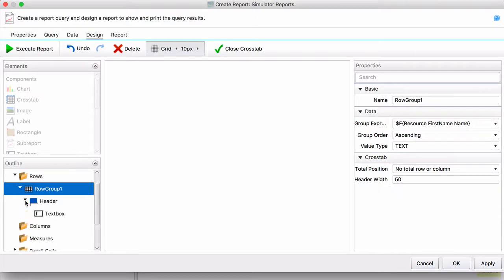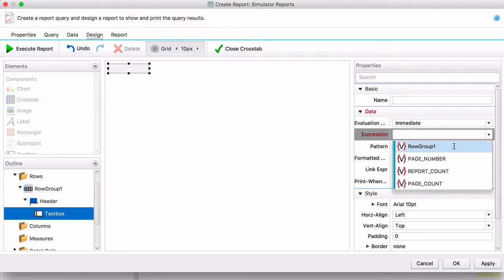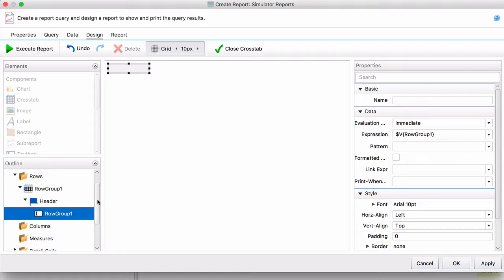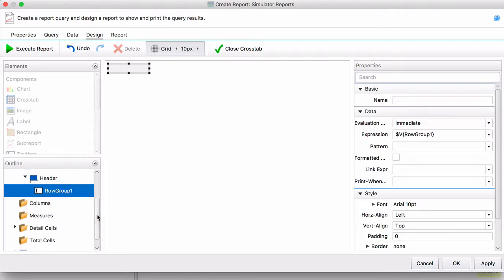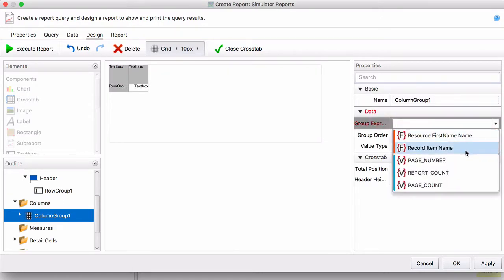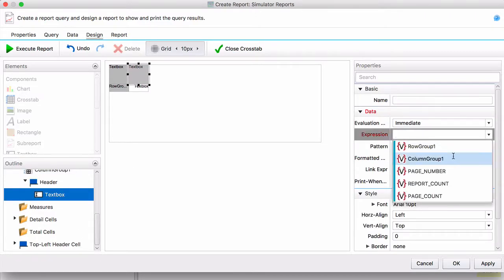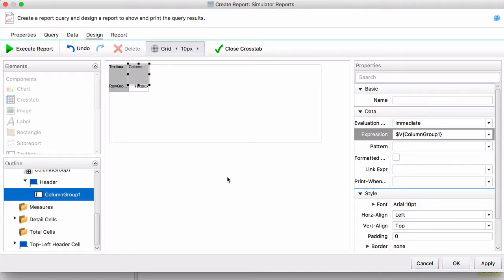Then we're going to go down to the text box of the row, which is what you'll actually see when you click Execute Report. So for the expression, we're going to select row group 1 so that it will show the resource name. We're going to do a similar thing for columns. Select record items instead. And then we'll go down to the text box, and it will show column group 1.